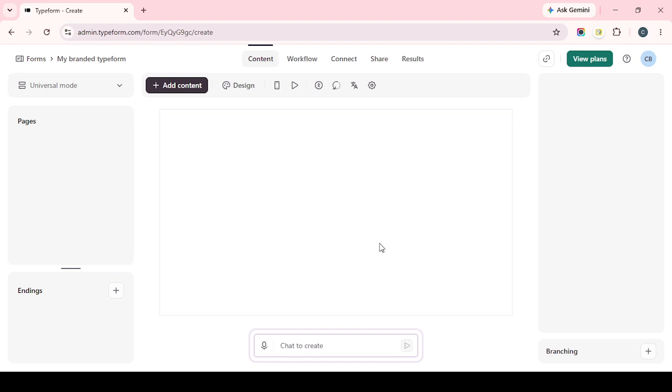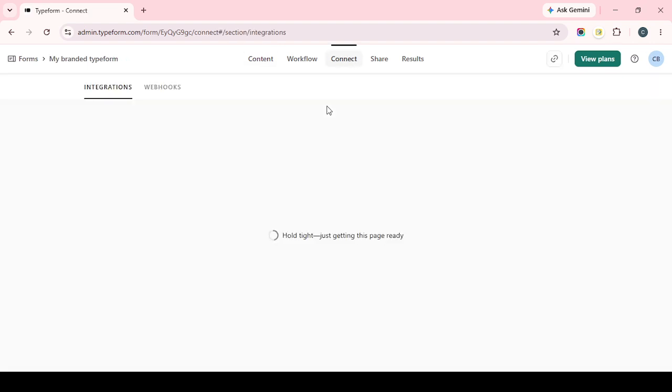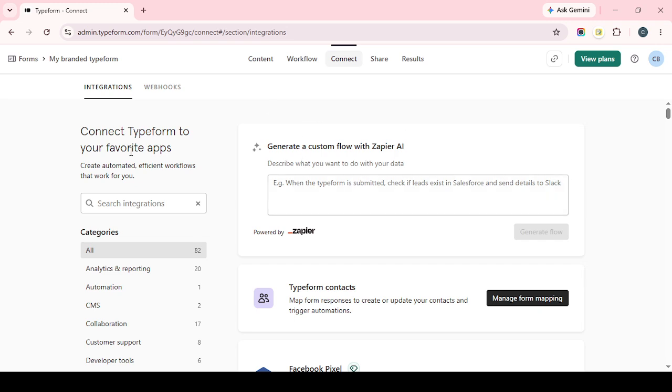To begin, open Typeform and go to the form you want to use. From there, click on the Connect tab. This is where Typeform lets you link your form to other tools and services. In the search bar, type Asana so you can quickly find the integration. When it appears, select it and click Connect to start the setup process.